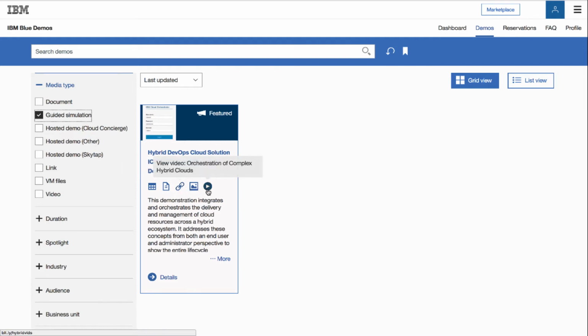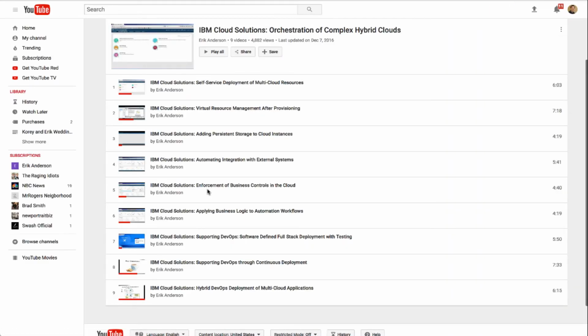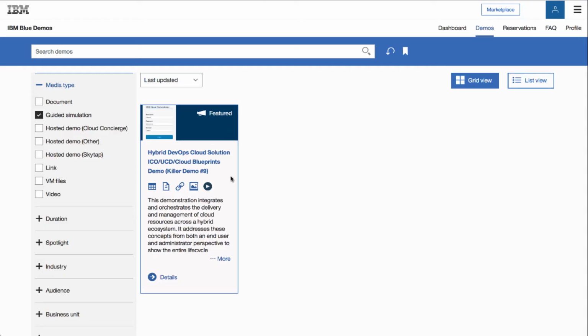As an example, you see that this demo also has videos associated with it. So if I click on the video icon, you'll see that this will take me out to a YouTube playlist that's publicly available. So as you might imagine, anybody can access these resources, so we can actually give customers access to specific resources within Blue Demos. As an example, they may be able to find and view these YouTube videos, but they wouldn't be able to schedule a demonstration. So I'm going to go ahead and close this and come back to Blue Demos.